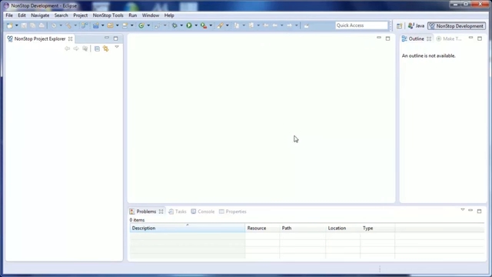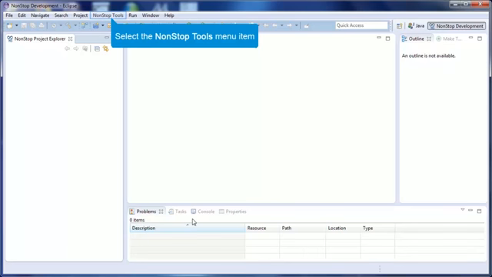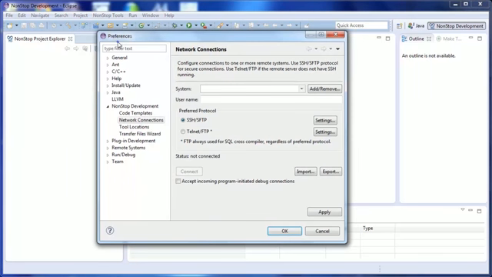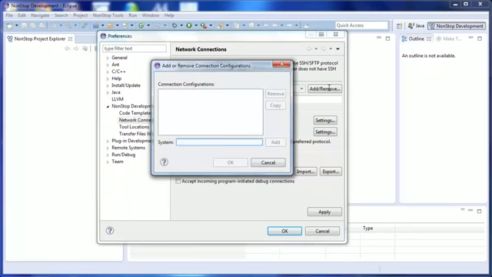Now let's see how to add a connection using the Configure Connection tool. To bring up the connection configuration tool, go to NonStop Tools and select Configure Connection under it. The Configure Connections tool, also known as the Network Connections tool, helps to configure connections to a remote NonStop system using the host name and the username. To add a host name, click on the Add/Remove button. Enter either a system name or the IP address of the system here and click on the Add button.